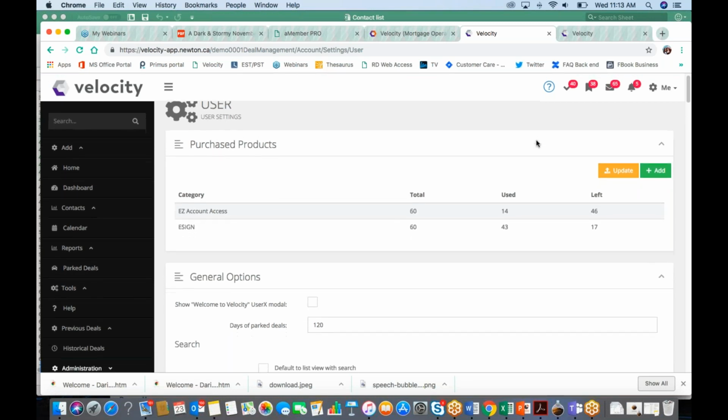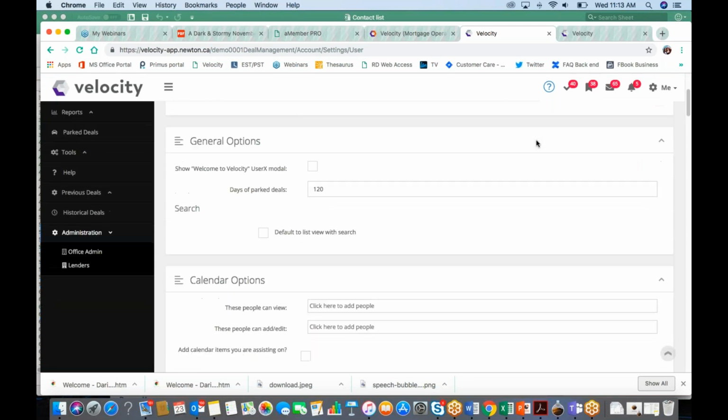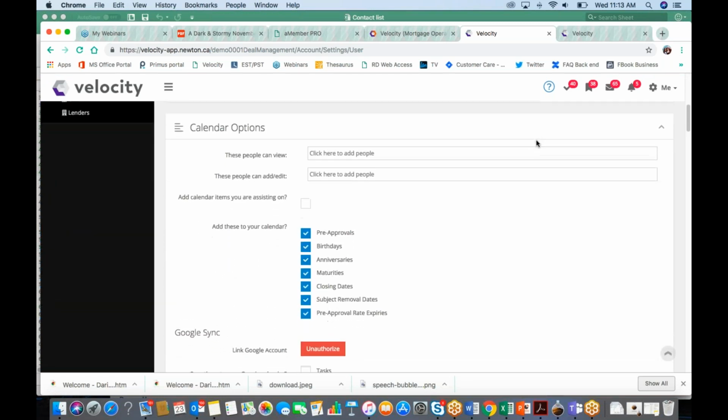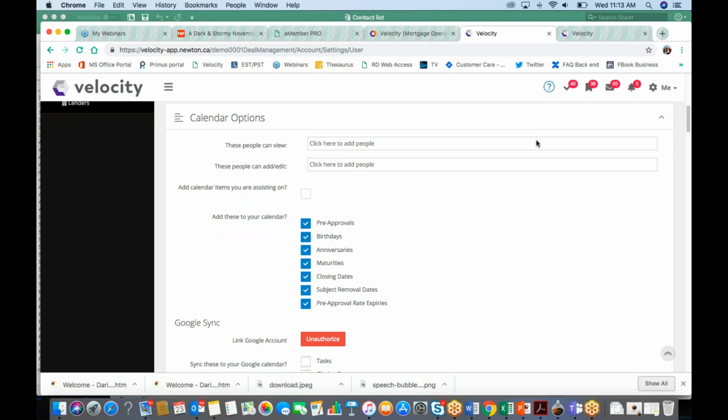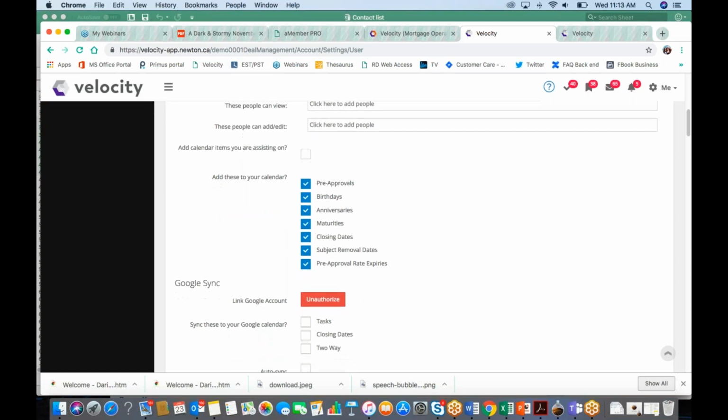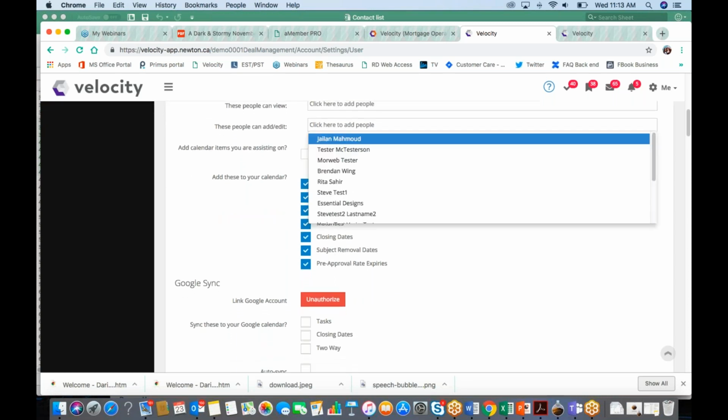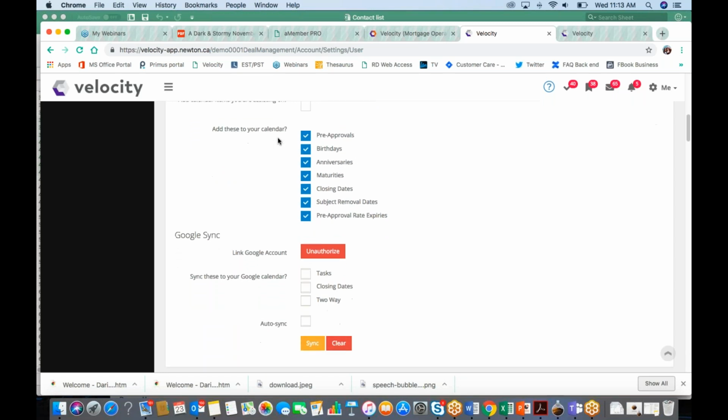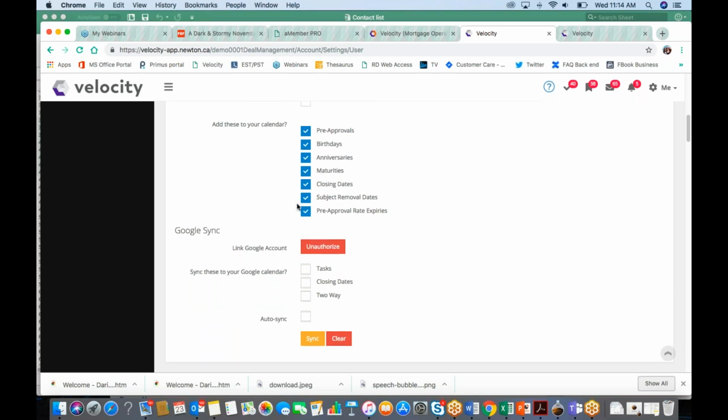Okay, so this is the settings page. Give it a scroll. It's pretty self-explanatory. And this is your opportunity to really make your Velocity account your own. Customize it however you'd like. You can choose your calendar options. For example, if you want someone else in your firm to be able to view or edit your calendar, then put their name in here. Choose what you want to show up on your calendar.